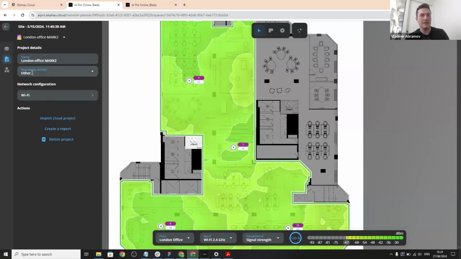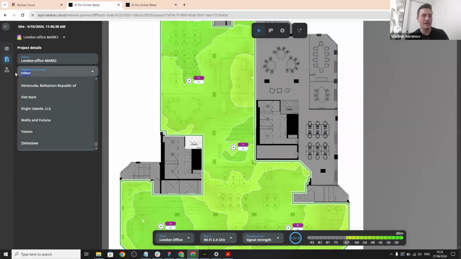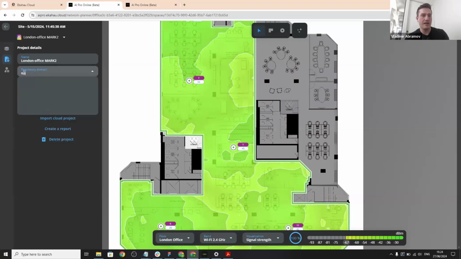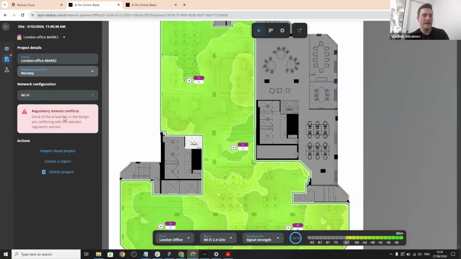And one thing to note about regulatory domain, now it's set to other. But if you would change it, for example, to some specific one, so maybe let's see Norway, right? And you get this pop-up which says that regulatory domain conflicts. What it means is basically some of your project configurations do not correspond to the regulations in that domain.